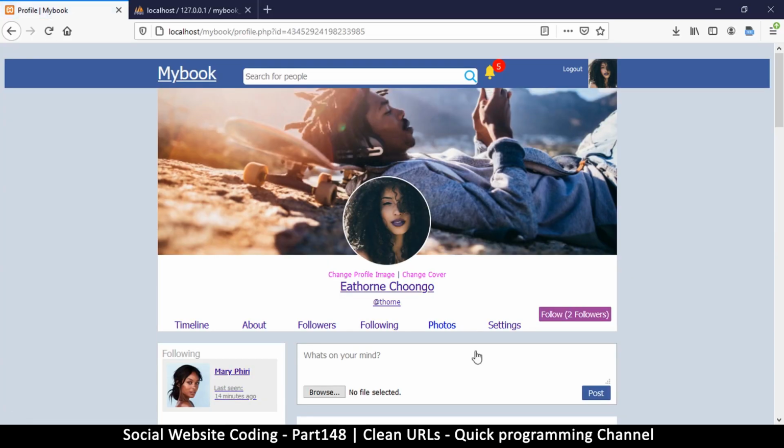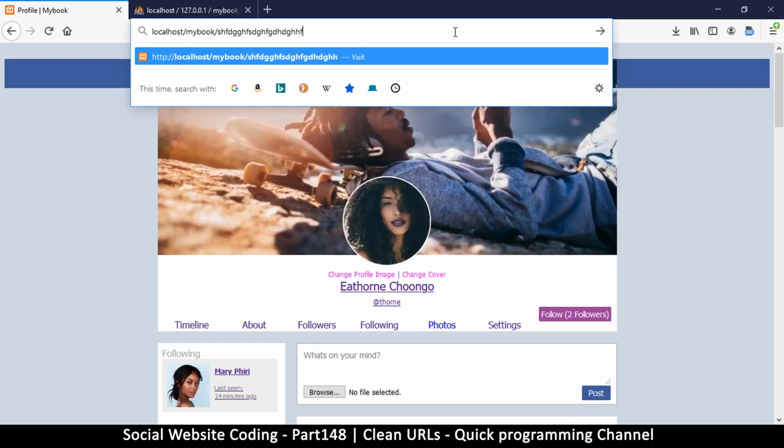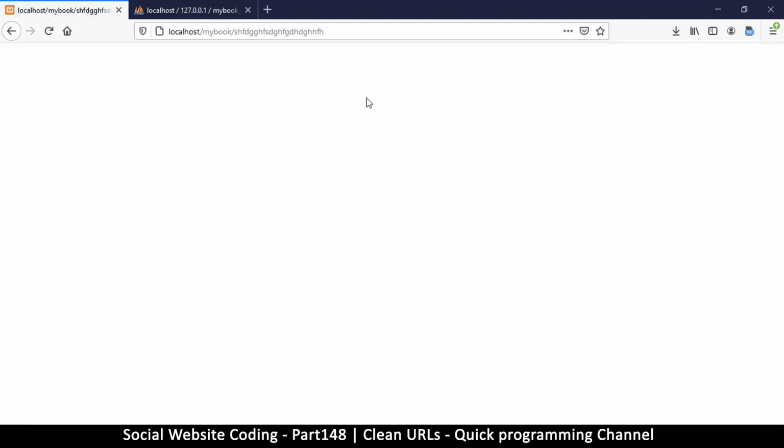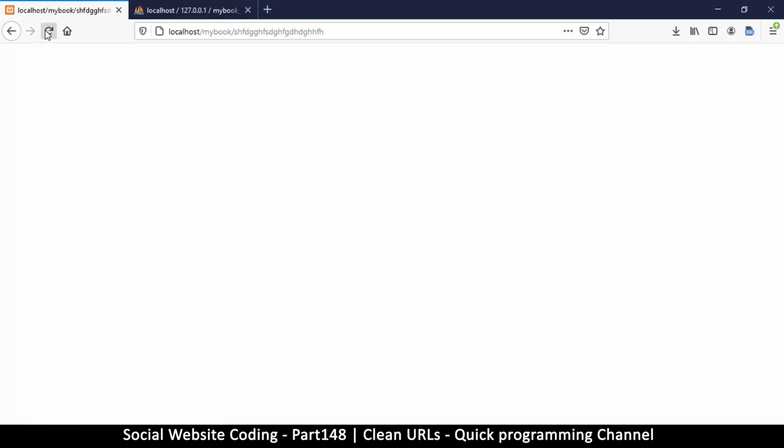So let me refresh here. Nothing has been broken, but if we type some gibberish in there, something it doesn't understand, it will take us to the router page, right? So this is where we are at the router page in here. So let me just say we are in the router page. Let me save that so that you can confirm this. So there we go, we are in the router page.